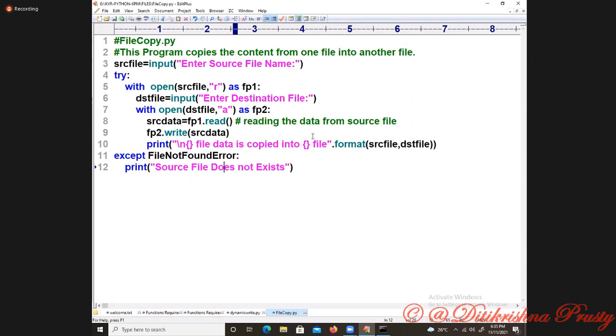It is not the SRC file. The SRC file data we need to read, but the file name we should not write. SRC data we need to write; the file name we don't write. Am I correct? Now let us copy, transfer, do this programming.